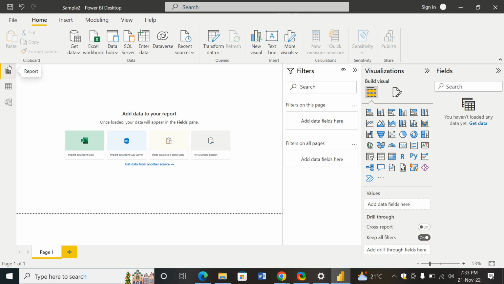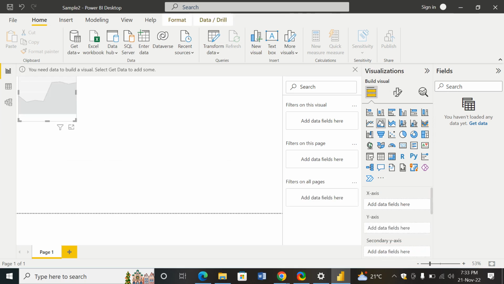So in case we are building reports, this is where we are able to create, or we use the different visualizations to build the report. So if I want to create a visual here, it usually appears on the report view. Okay, I hope that is clear. Now this is the report view.